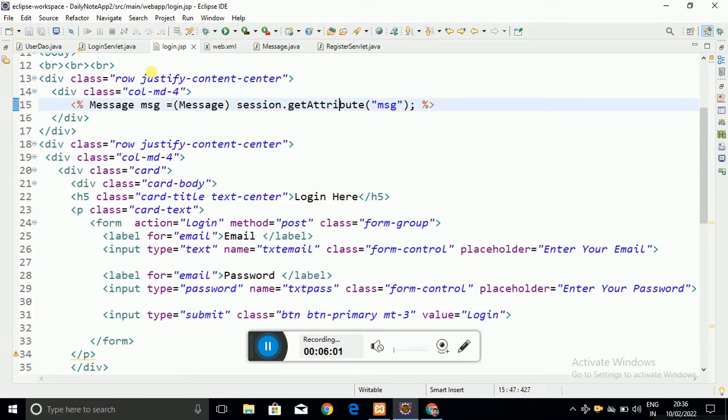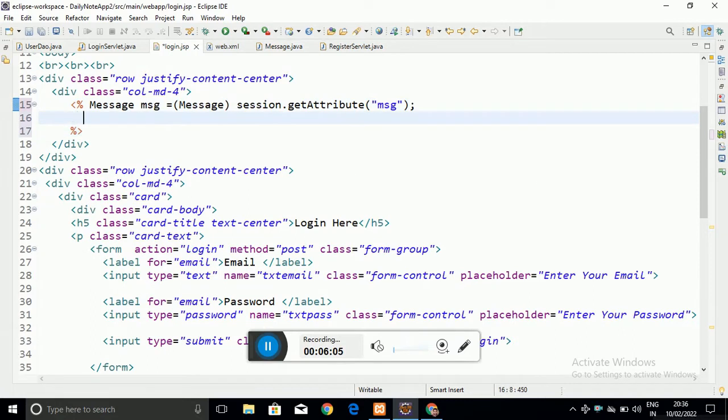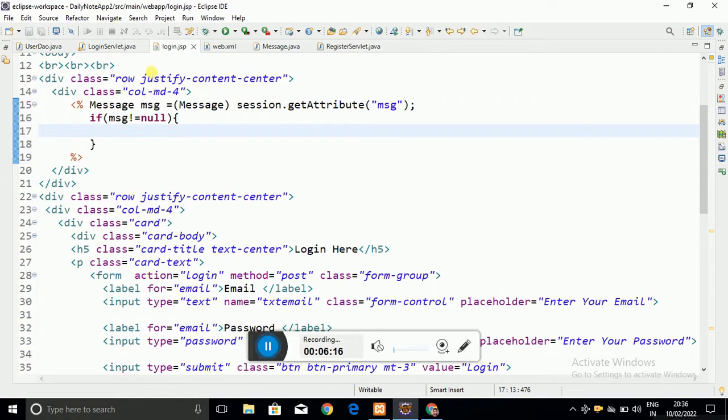Okay, message. And below here I am going to extract the values from that message object which I have just accepted. First of all, let me check if message is not equal to null, because you have to check that.